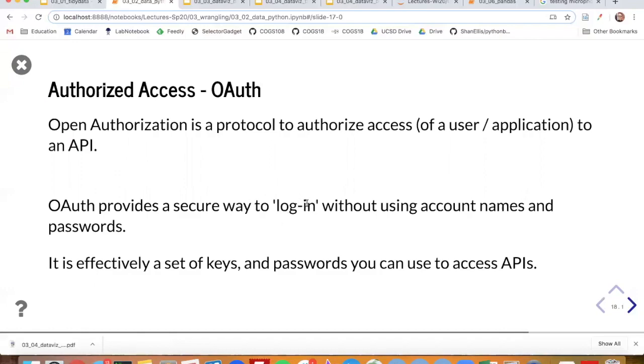This provides a secure way to log in without you having to type an account name and a password. It's a set of keys and passwords you can use to access an API. As a word of warning, these keys and passwords are for your eyes only. Never push them to GitHub, especially if they're attached to your credit card.